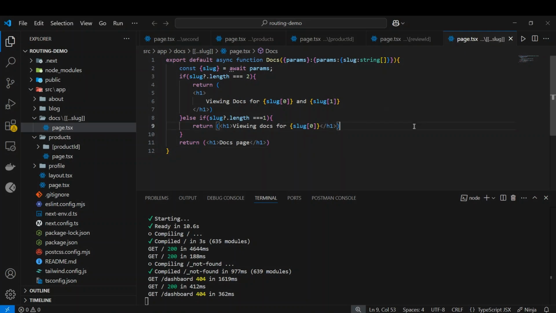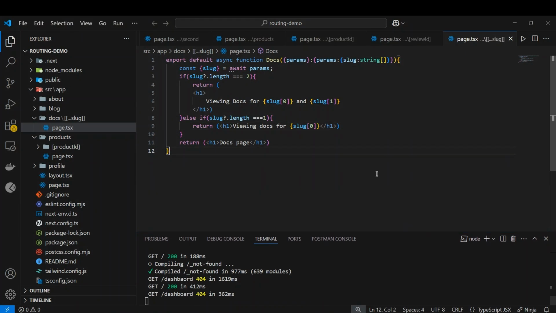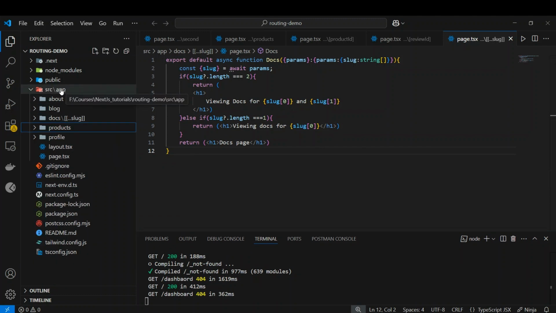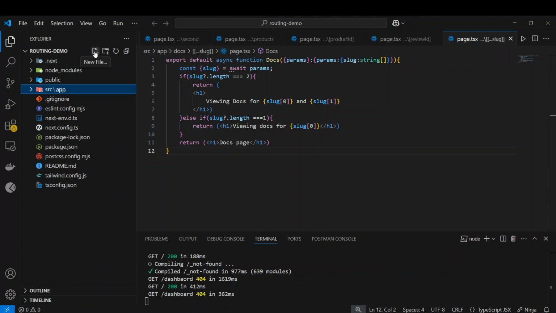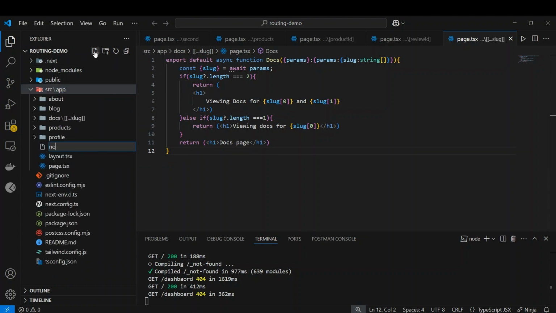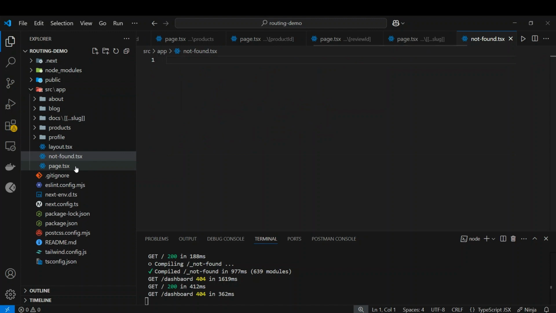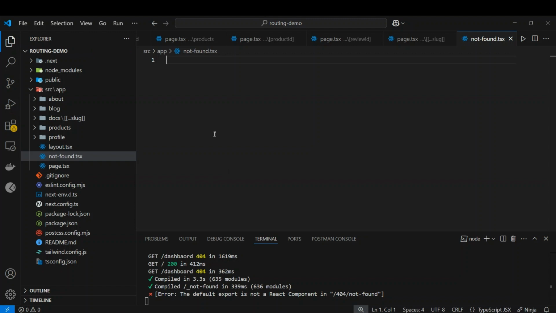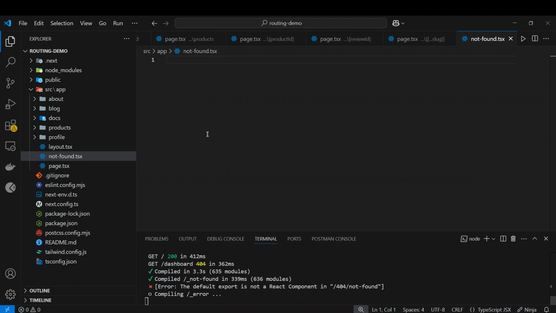So here we have come to our Visual Studio Code. Let's start creating our custom 404 page. In order to create a custom 404 page not found, you have to create a page under the app folder. We will select the app folder over here and create a new file, and name it not-found.tsx. Please take care of the naming convention because it is mandatory if you want your page to be treated as not found. Otherwise, your page will not be treated as 404.